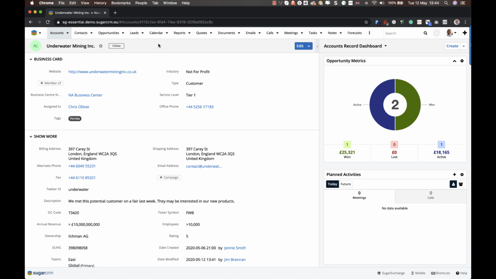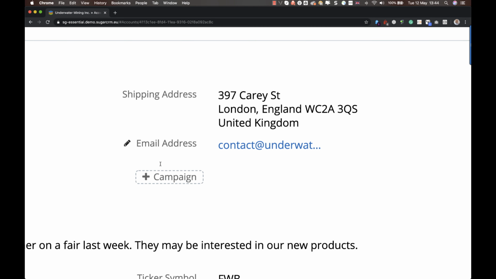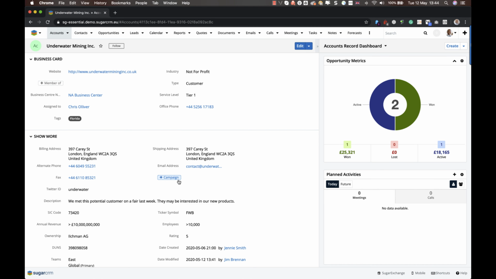Another change is this concept of what SugarCRM call a pill. So this is the pill view where a field is empty, which I actually really like. It now makes it a lot clearer to see when a certain field is empty. So if I just save that one, I've now got a clearer view of what information is missing. So I do like that a lot.